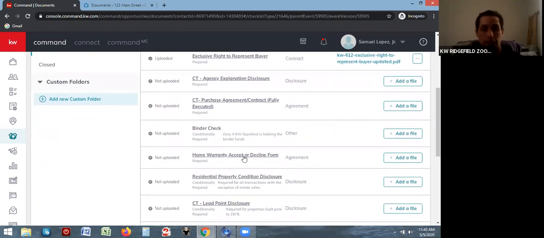And again, these may look different depending on whether you're in the Stanford Market Center or the Richfield Market Center, because your MCA is the one that set up these forms and the order that they go in and everything.